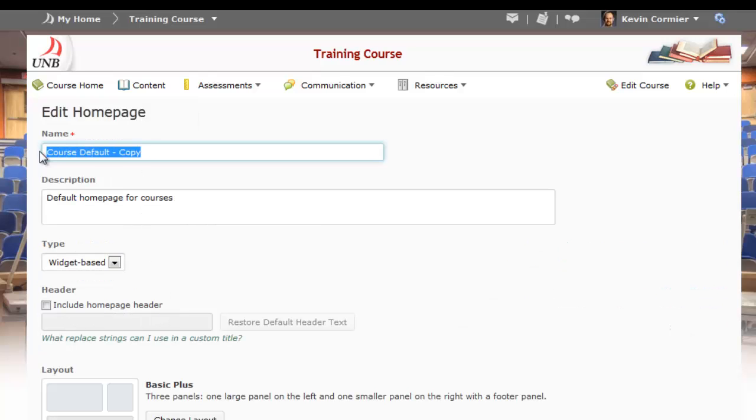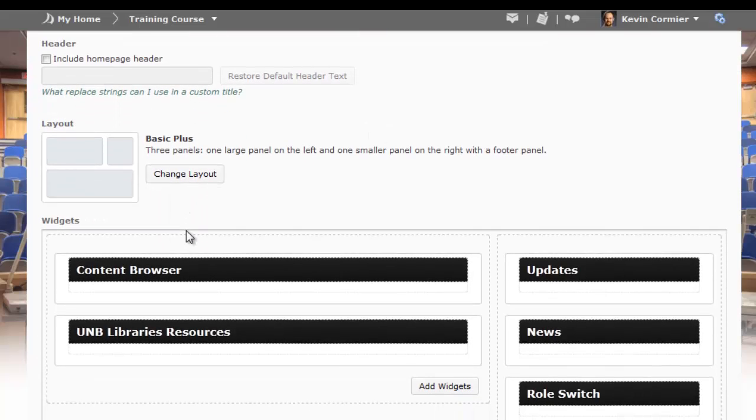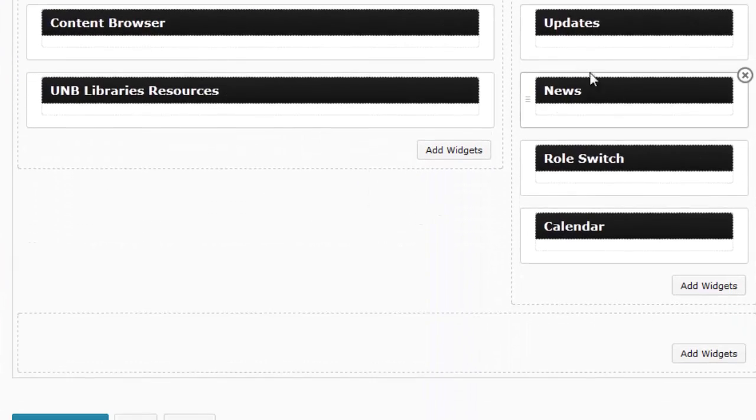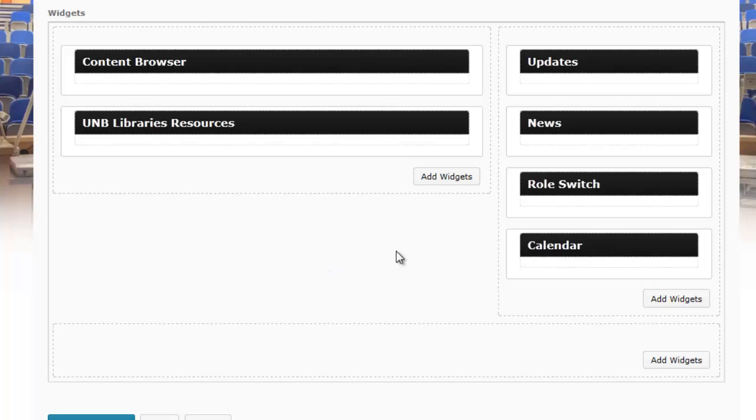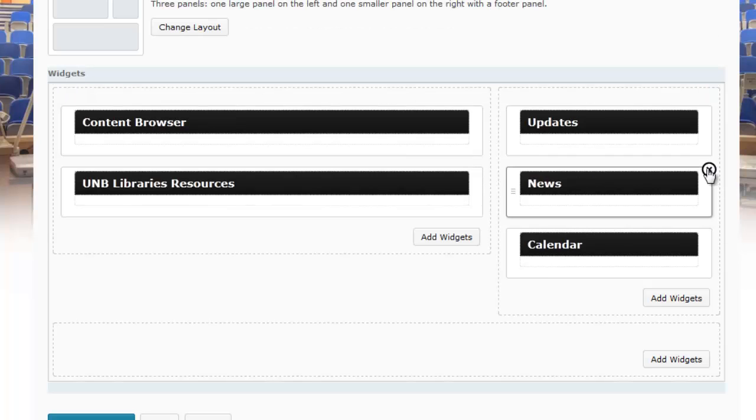And maybe I don't want it to be called course default copy. Maybe I want to call it training course homepage. And then if I just scroll down the page, you can see these are the current existing widgets that are in place. So maybe I don't want to have the role switch widget anymore, because that's something that's just available to me, the instructor, and maybe I don't want to use it. So I can just get rid of that.